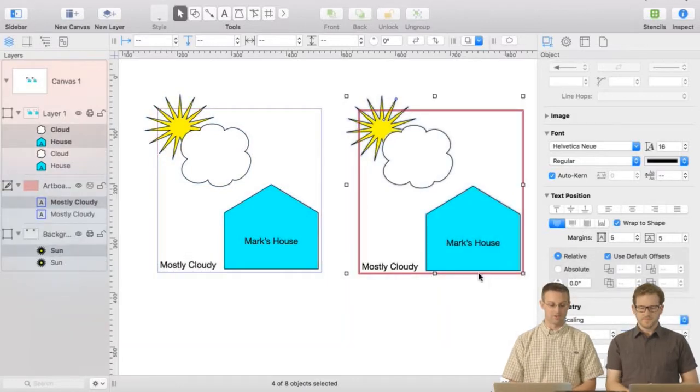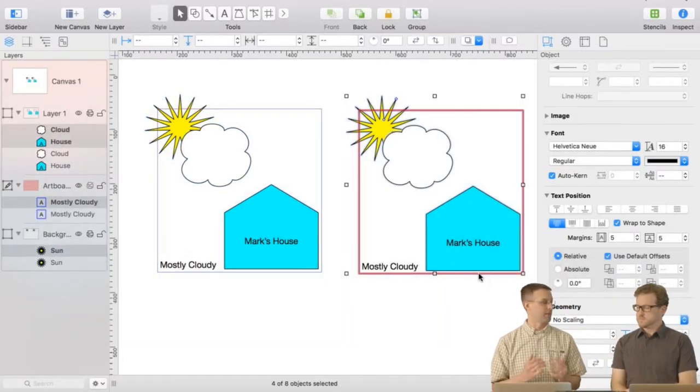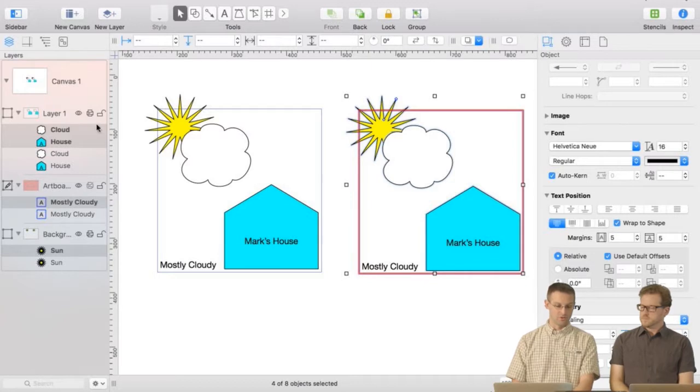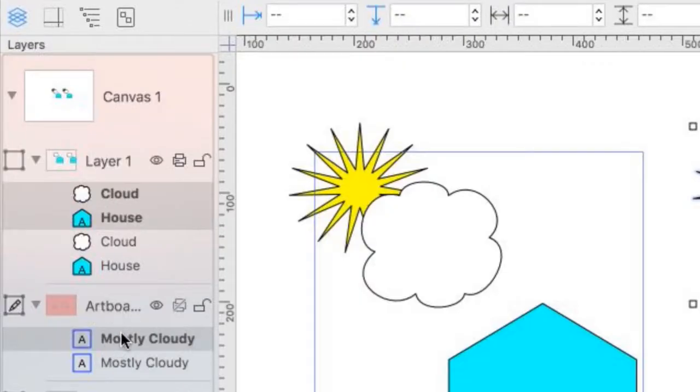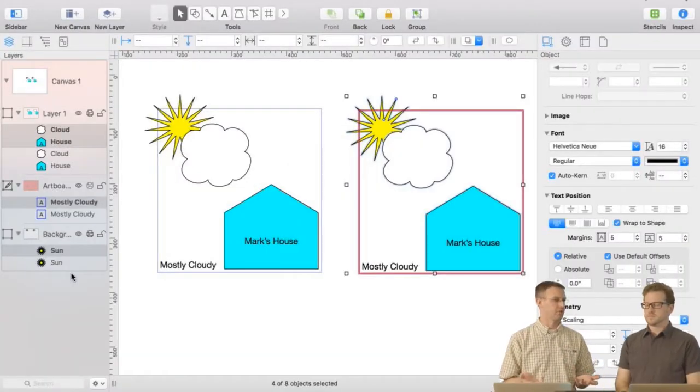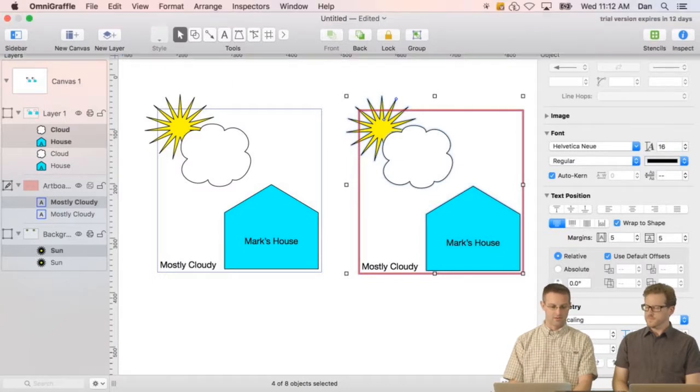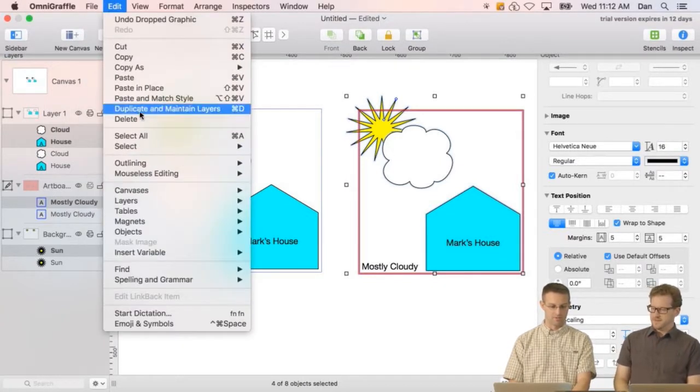Okay. In OmniGraffle 7, duplicate maintains your layers. So the new cloud and house live on layer 1. The new artboard also lives on its artboard layer, and the sun stays on its background. So we want to be able to preserve that hierarchy, which is especially important when you're dealing with artboards that are paying close attention to your hierarchy. Okay. You can see this up in the menu system under Edit. We have duplicate and maintain layers.